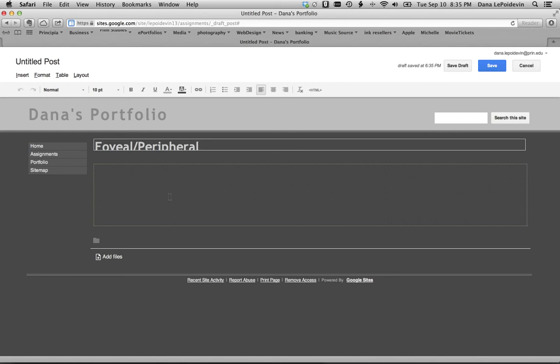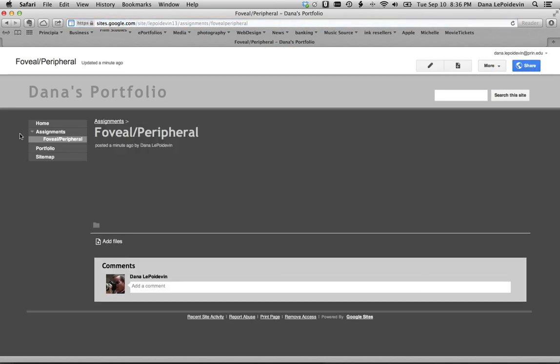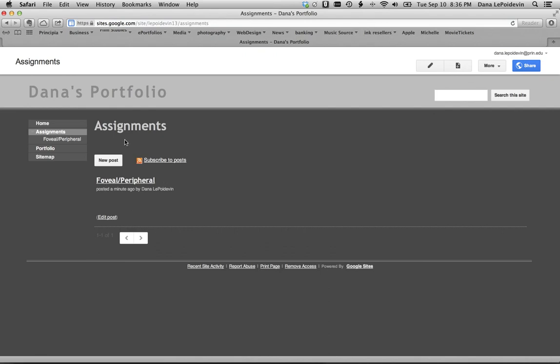And I think that's pretty straightforward. I don't think I need to show you just how to do that. So I'll go ahead and click Save. And so then if I go back to assignments, you'll see the foveal peripheral, and of course if I had uploaded pictures, they would be there, and then I can click New Post for the next assignment.